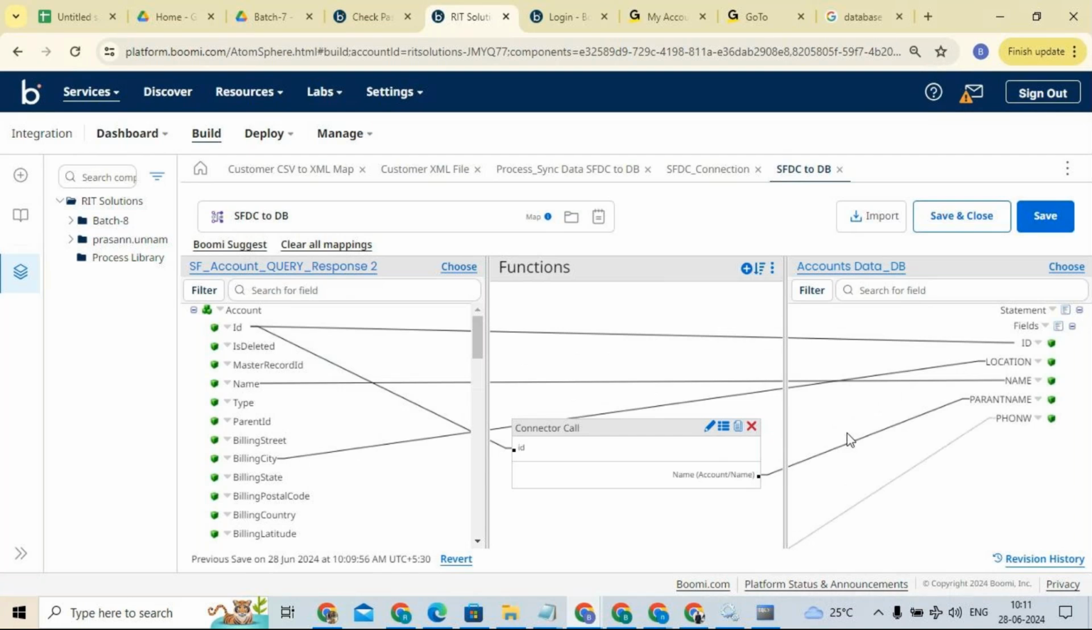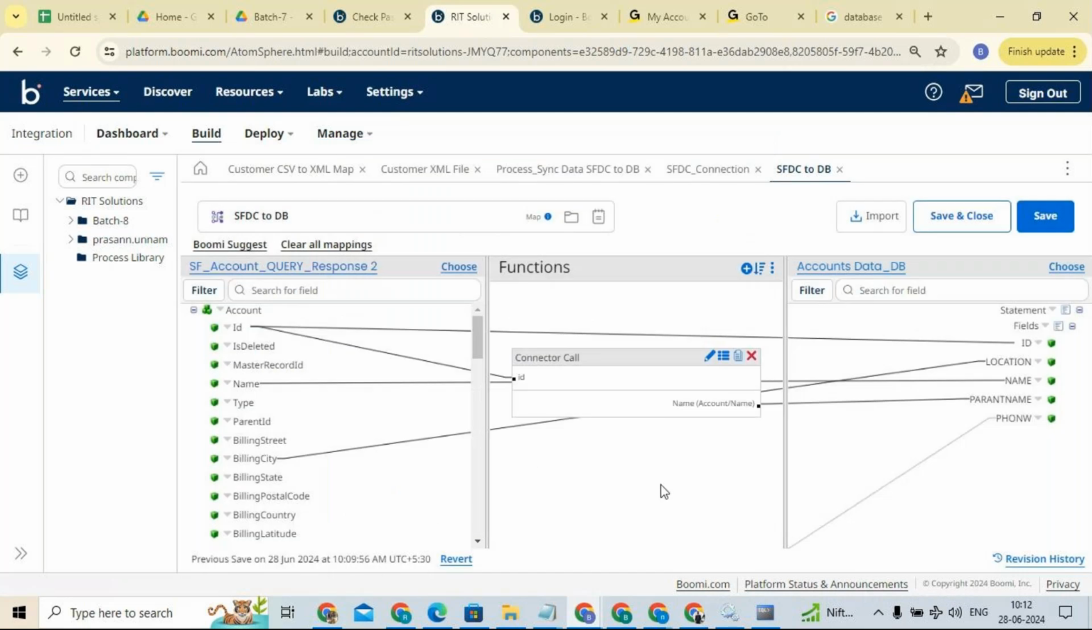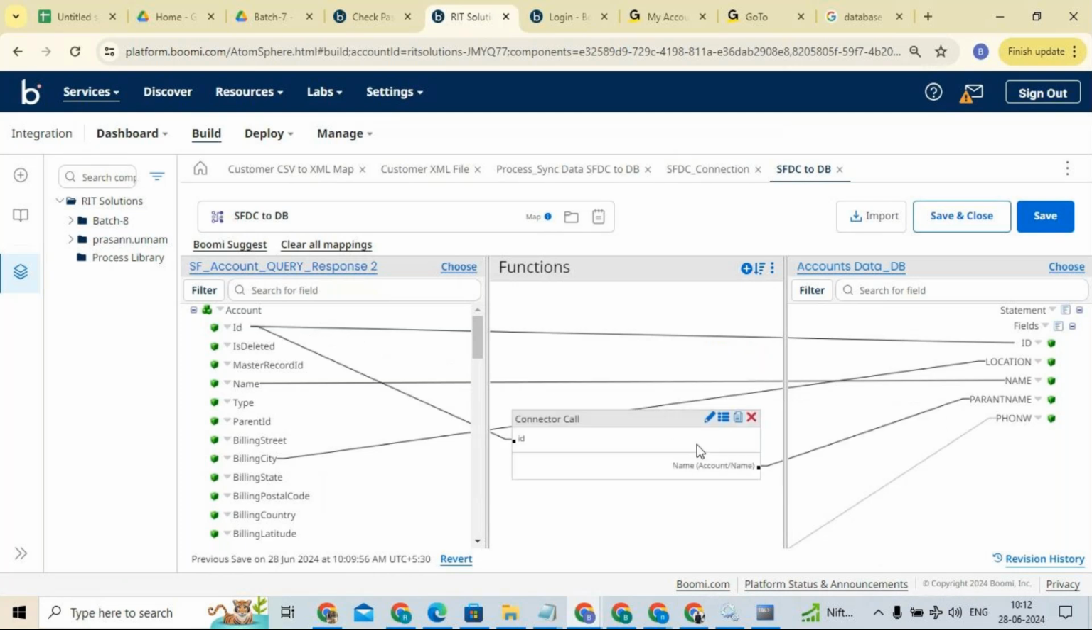Today this is your task, and today you can complete it. If you are not getting it, tomorrow I will explain again. It is very, very important, guys. Now you understand how to call the connector calls, how to give the input, and how we can get the output. Today your task is to pass the input and get the output accordingly.